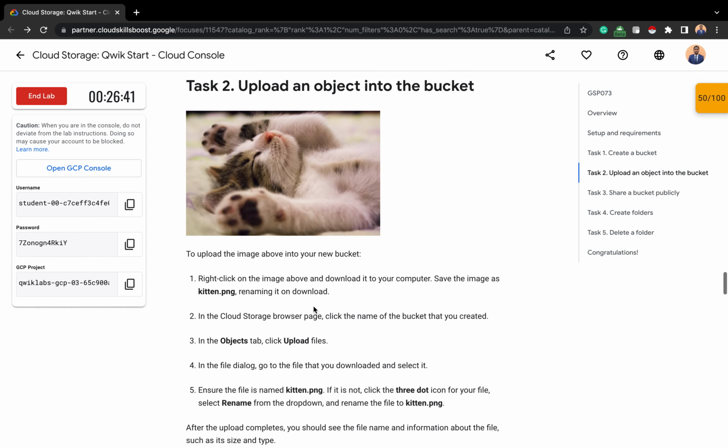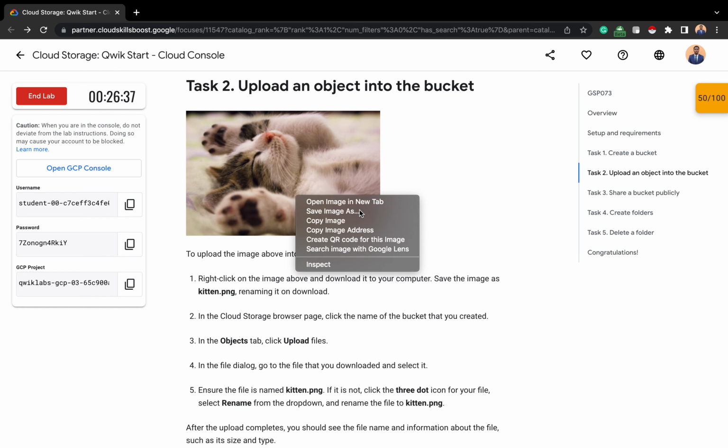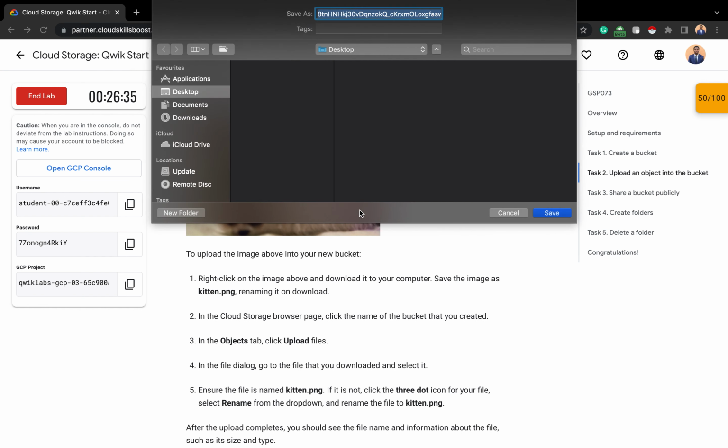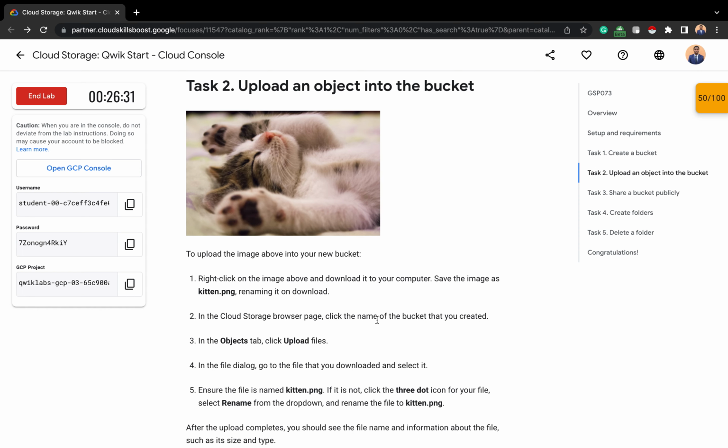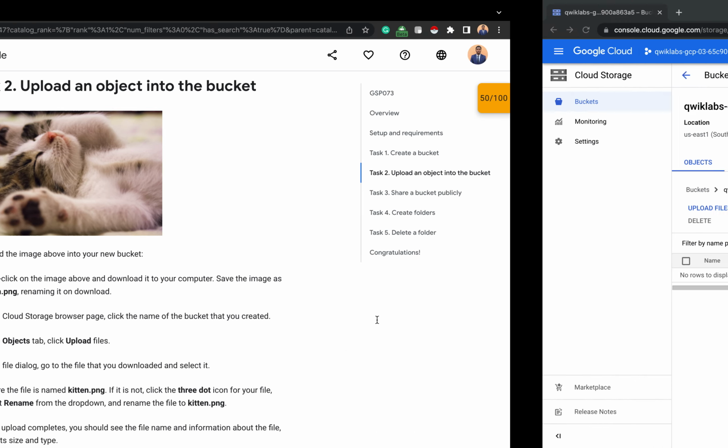Let's go on. For our task 2, we have to download this image, save image as, then name it kitten. Save. After saving this image, then let's upload it to our bucket.